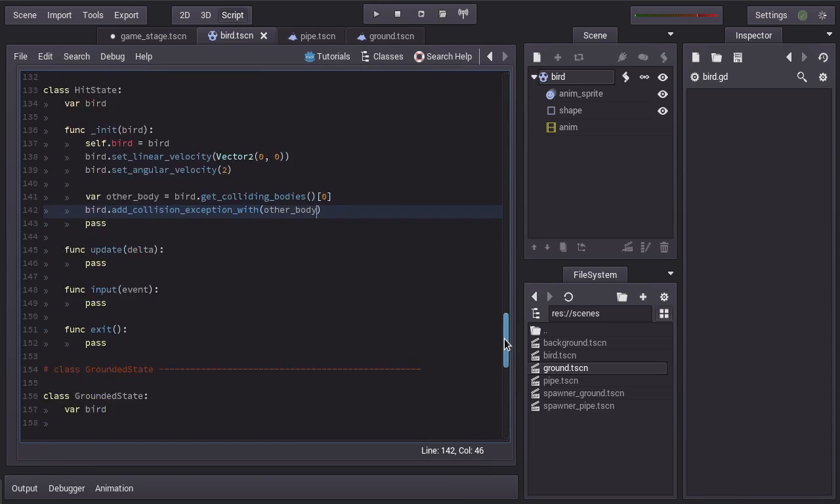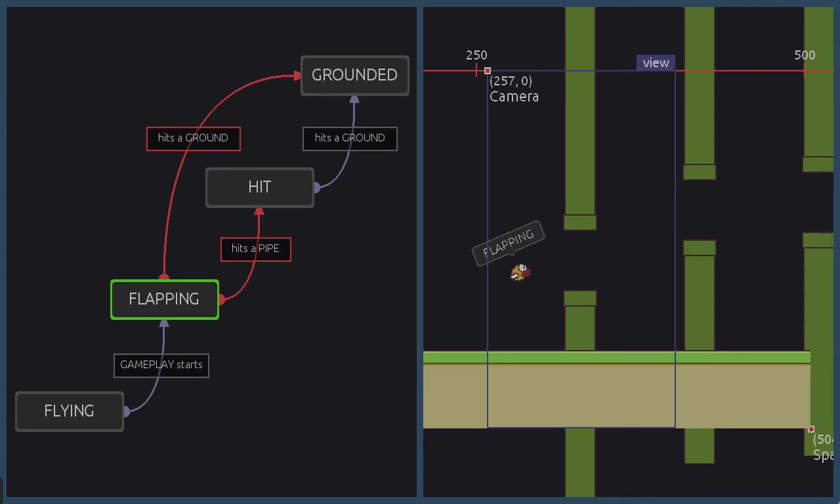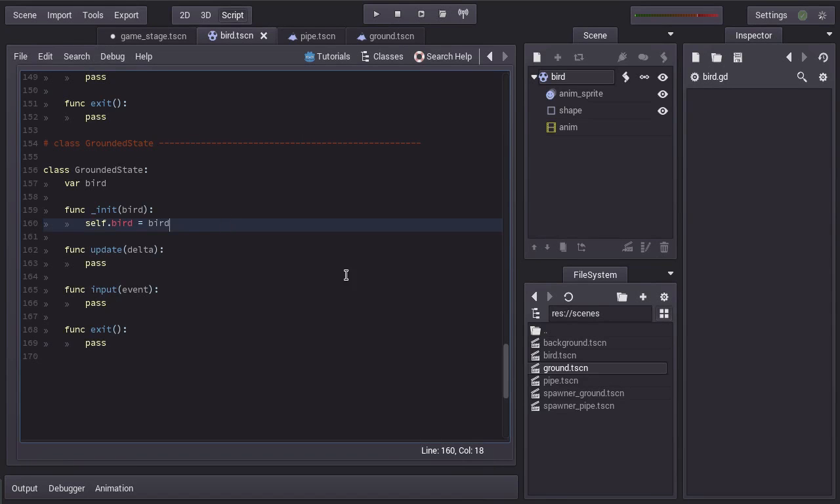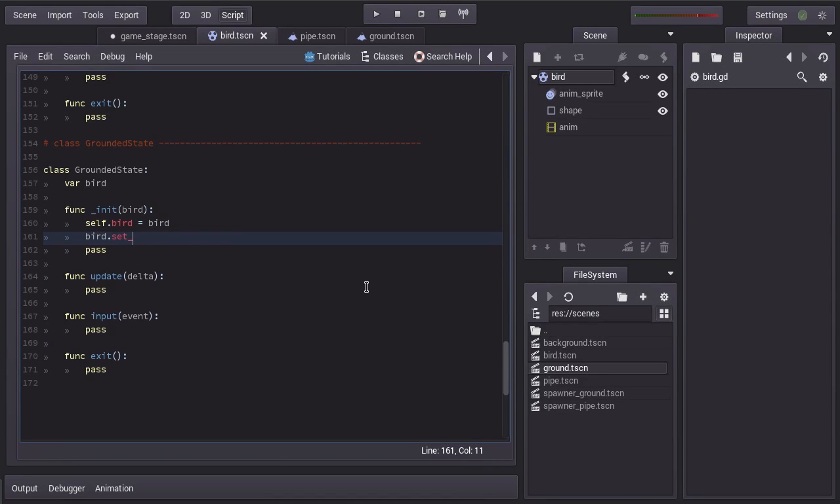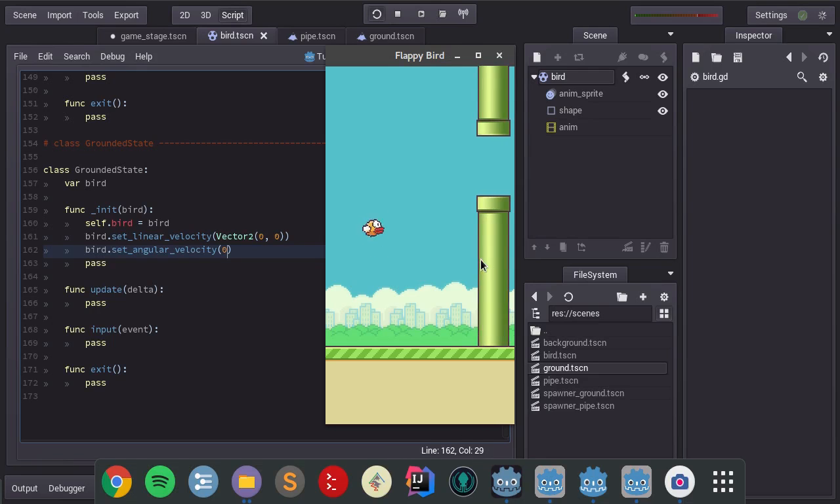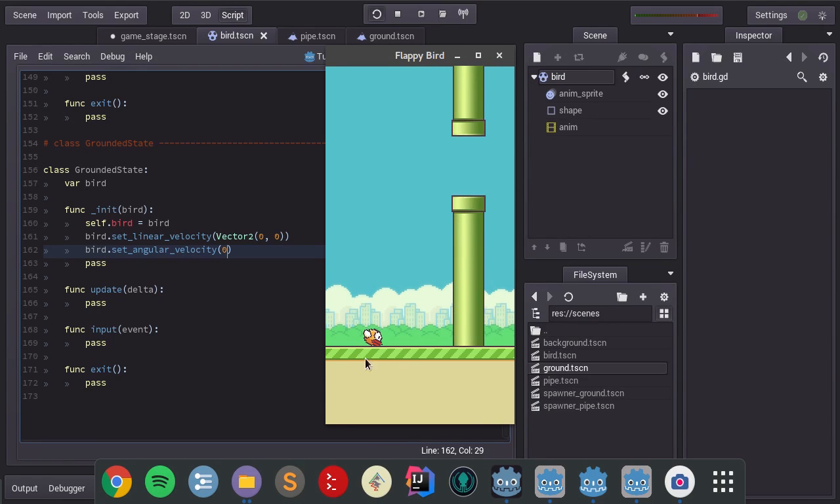Now for the ground state, we just want the bell to stay put. So we just need to set the linear velocity to 0. As well for the angular velocity. Let's try it out. And it doesn't move.